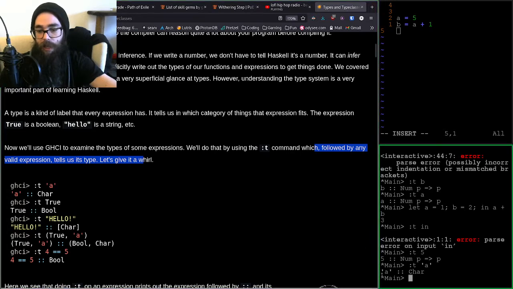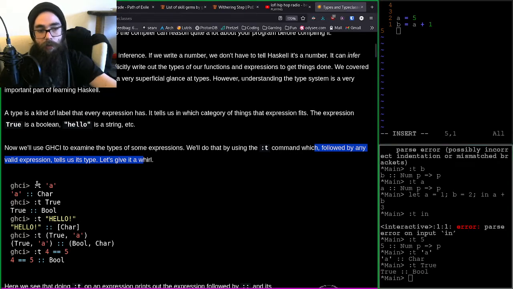Yeah. A is a character, I guess. I don't remember what the double colon was for, what that means. Right. T true. I mean, I don't have to write it out. We can see it right here. T is a character. A is a character.